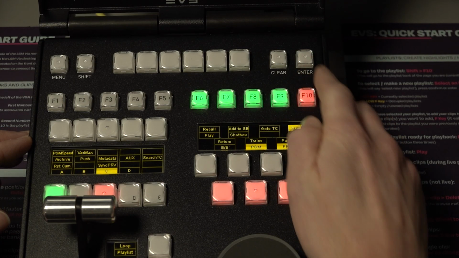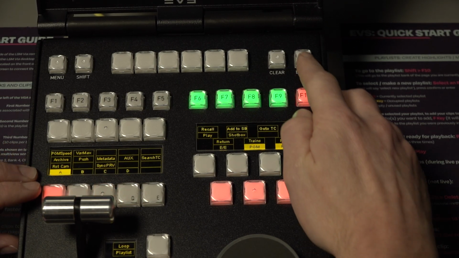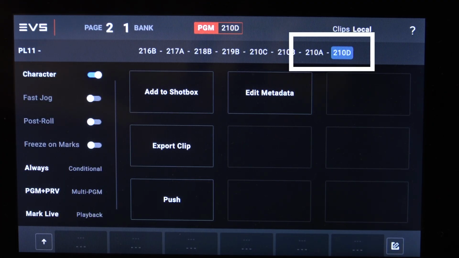You can add the same clip with a different angle by selecting the clip, choosing your angle by pressing A, B, C or D, and then pressing Enter to add to the playlist. Note the clip ID now has a different letter at the end indicating the different angle.